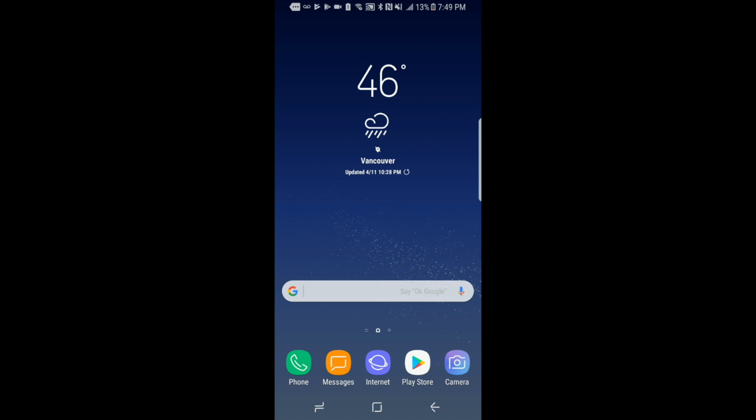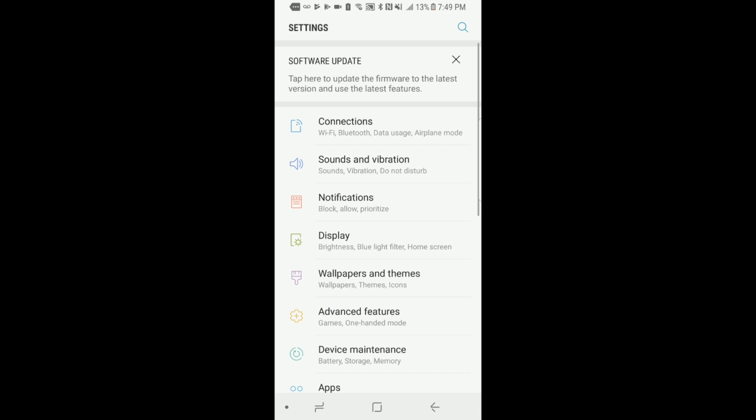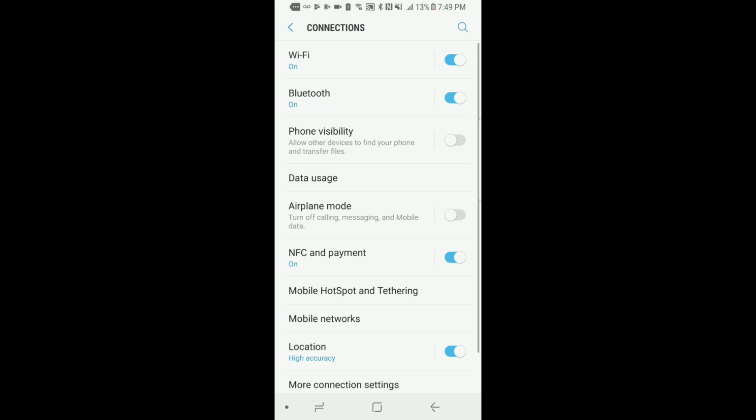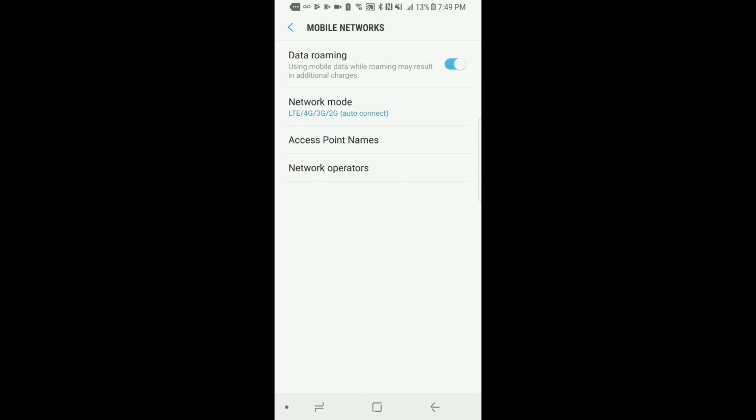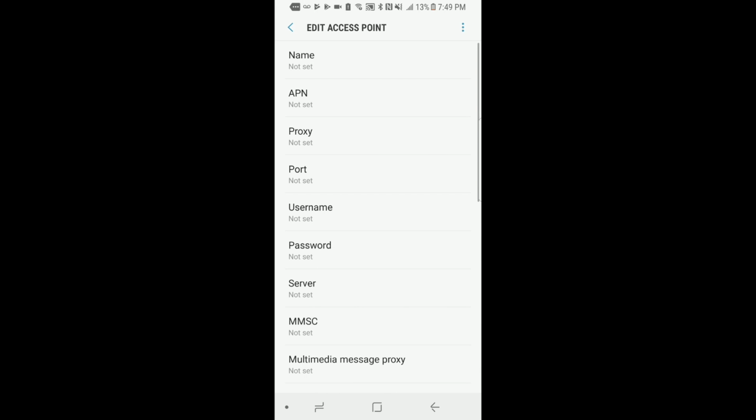The first thing you gotta do is make sure that you have your activated AT&T Straight Talk SIM card in the phone. Now you wanna swipe down, click on Settings, Connections, Mobile Networks, Access Point Names. Now from here, you want to click Add to add a new APN.